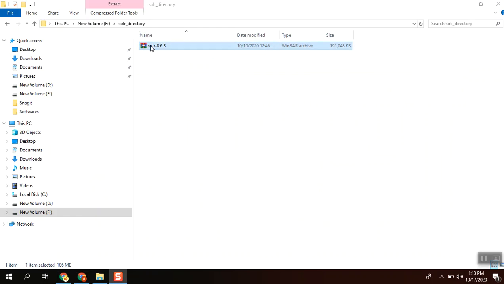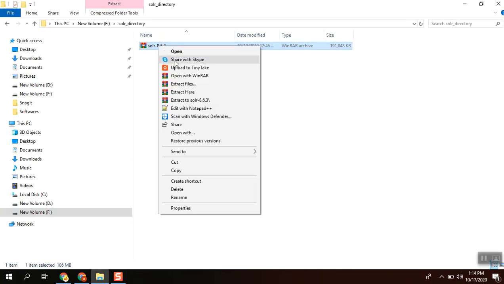Okay, I copied the download package to the Solr directory folder. I have created one folder named Solr underscore directory. This is a tgz, a compressed format. You need WinRAR or WinZip to unzip the contents actually. Okay, I'm just going to unzip the contents here.